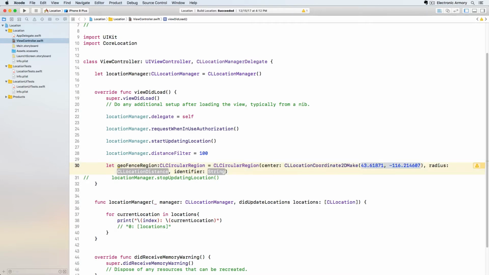This can be any point. This could be user defined. You can get the device's current location if you want, which we already have starting up here. Obviously, you'd put this line of code in our update here so that we actually have the user's location.